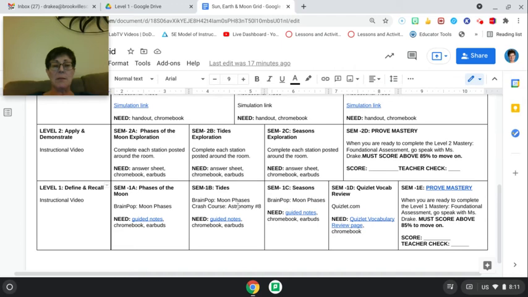Listen through the Astronomy, number 8, one time through. I'll put a link here. And then go grab the guided notes and fill in those guided notes. Again, if you're at home, you can do it on a separate sheet of paper.